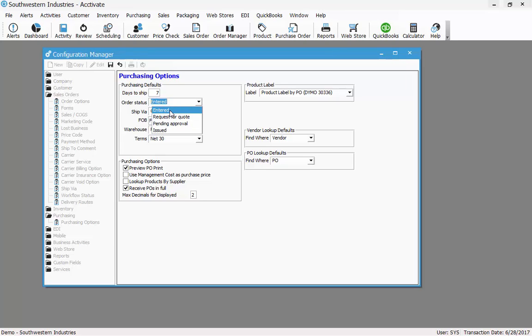So set this default purchase order status to whatever the beginning step of your process is going to be. That way you have the full functionality based on your needs. We're going to go ahead and set it to pending approval just so you can see that later on.